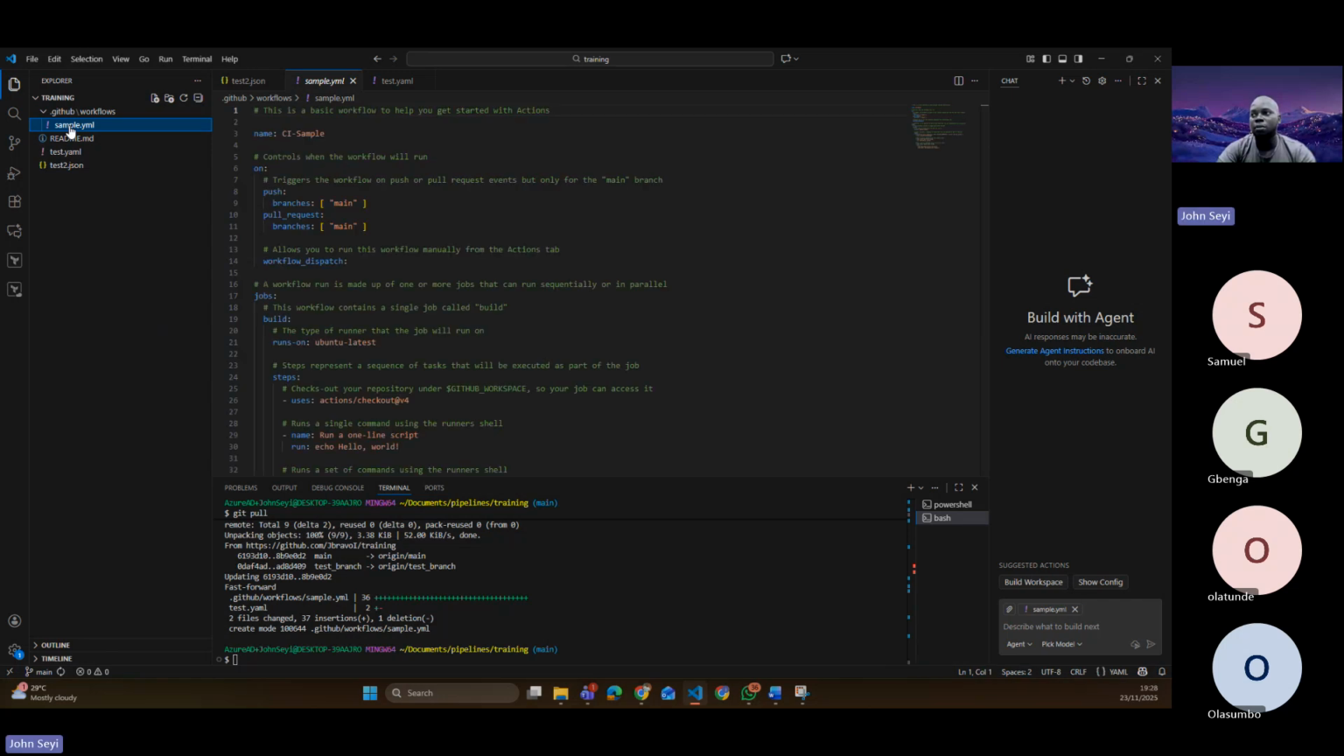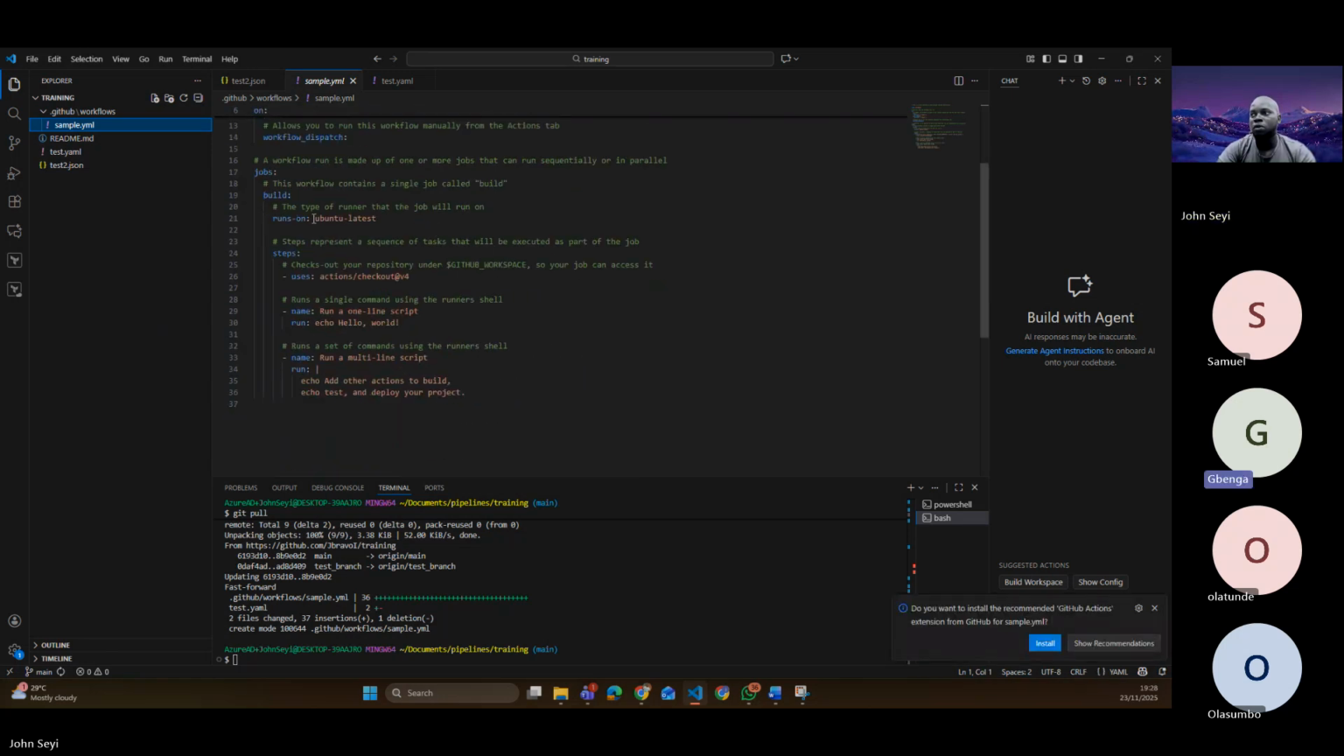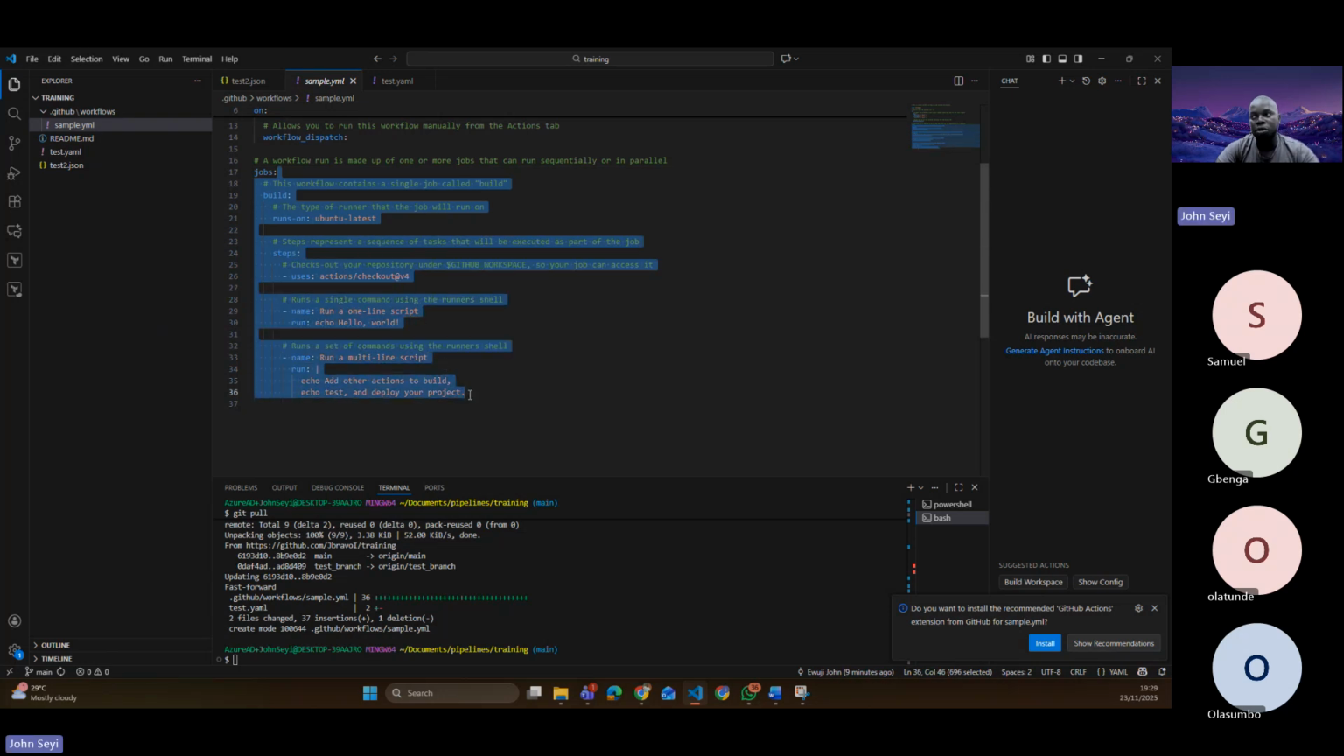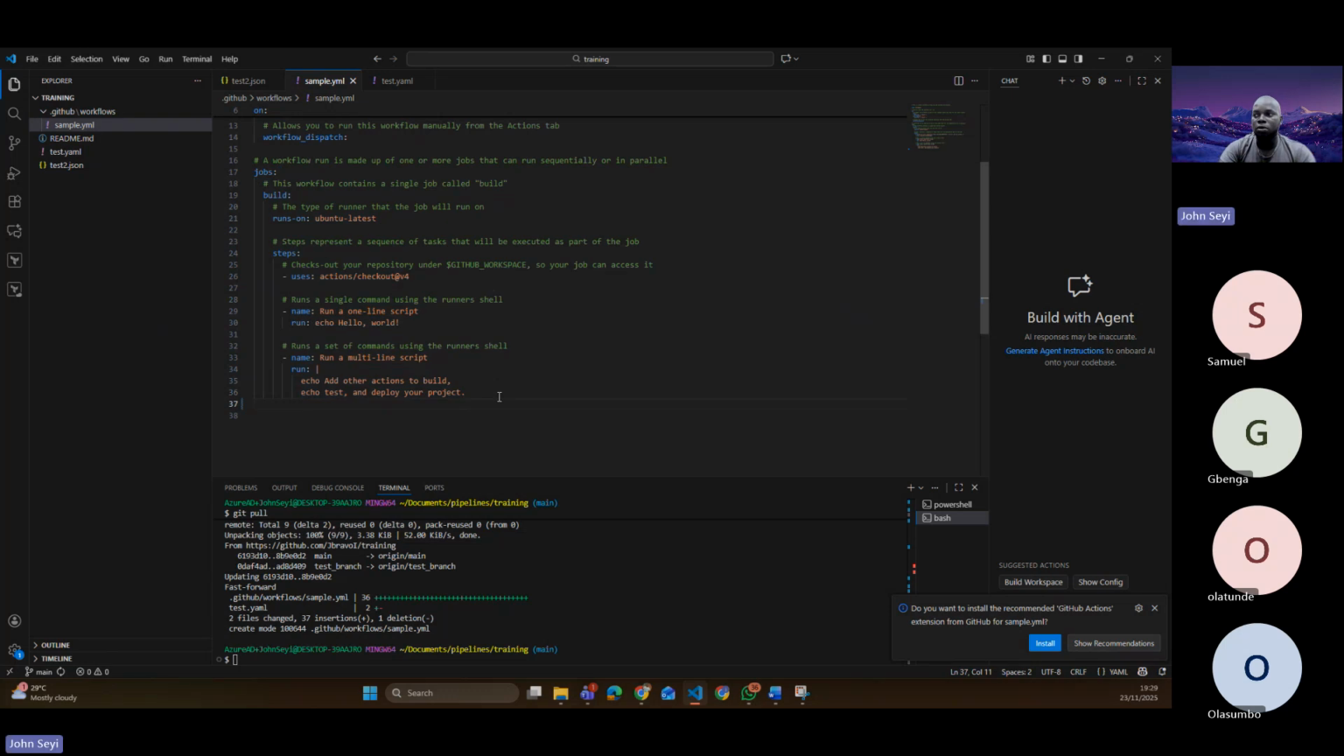Can you see my screen? Yes. Okay. Copy. You see the way I put my mouse here. Copy from here to the end. Copy it. This is it. Now, the reason I'm showing you this is that I want you guys to look at the indentation.